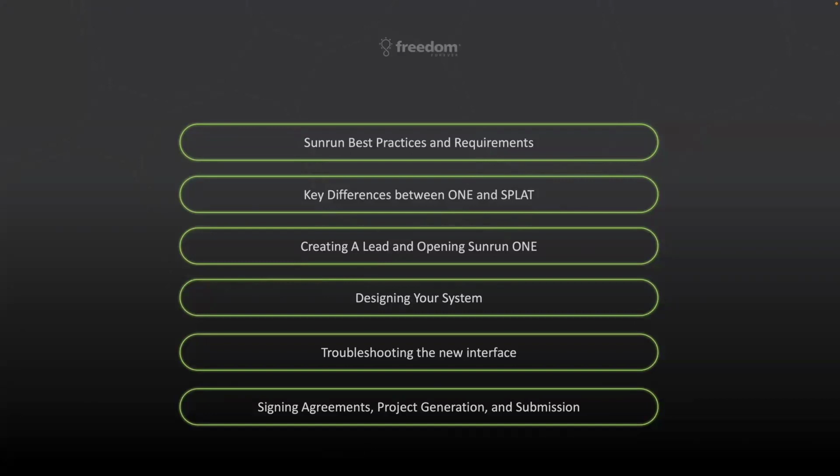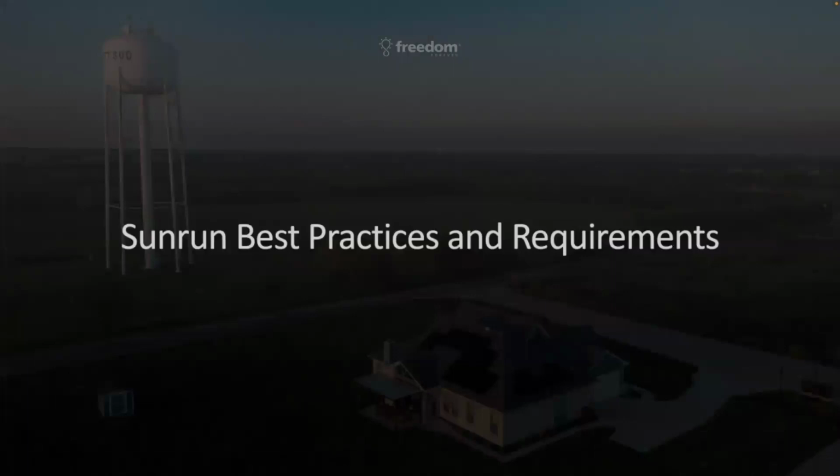We're joined by Mike Bailing from Sunrun. So if you have questions about this new platform and the process, about halfway through this presentation, we will open up a Q&A so you can start submitting questions and answer once this portion of the presentation is finished. So let's talk about Sunrun best practices and requirements.